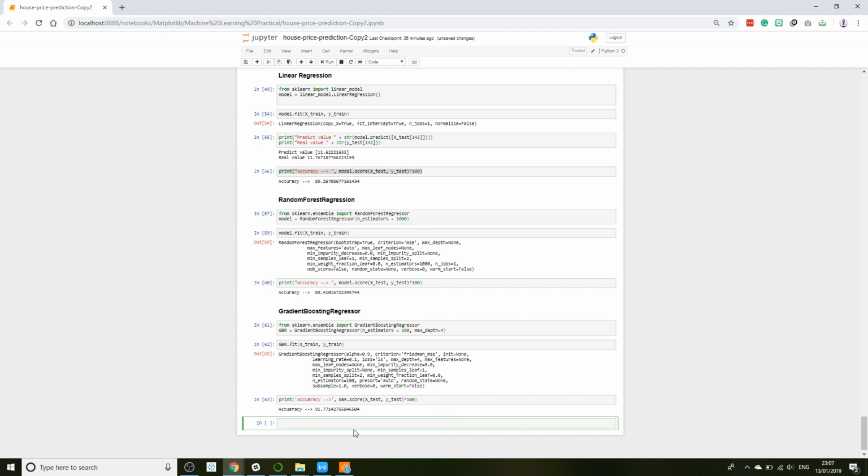So accuracy is 91.77. So you can see that among these three algorithms, the best algorithm is gradient boosting, because we got an accuracy of 91%.